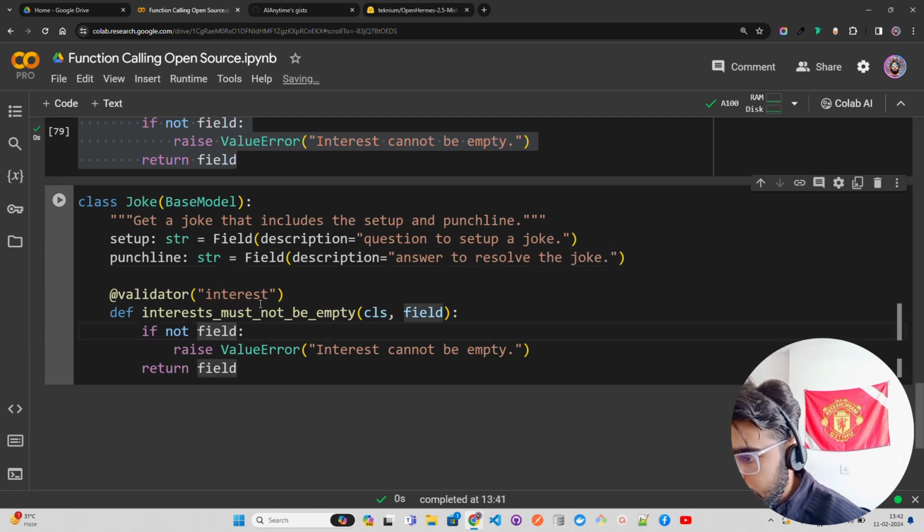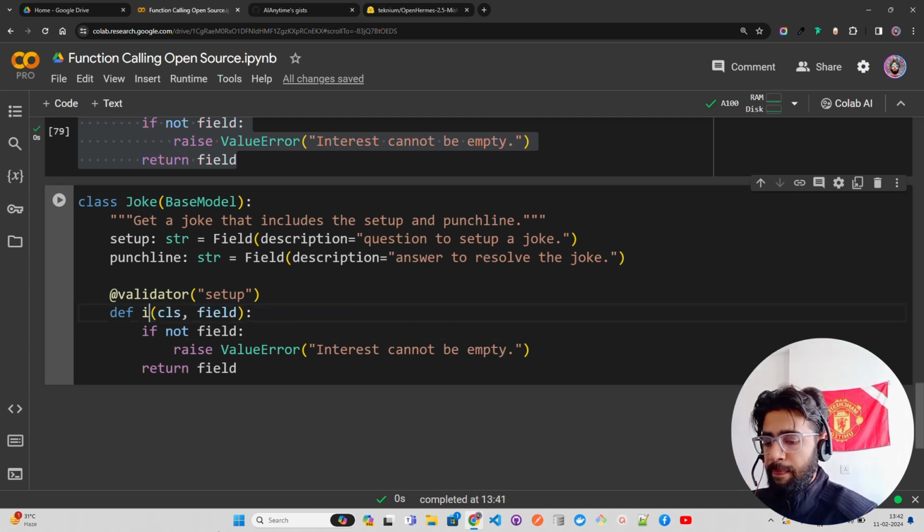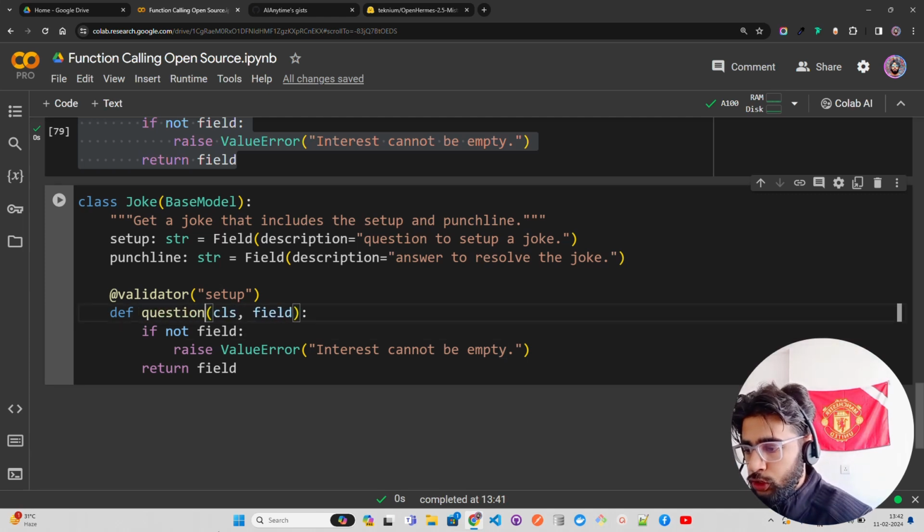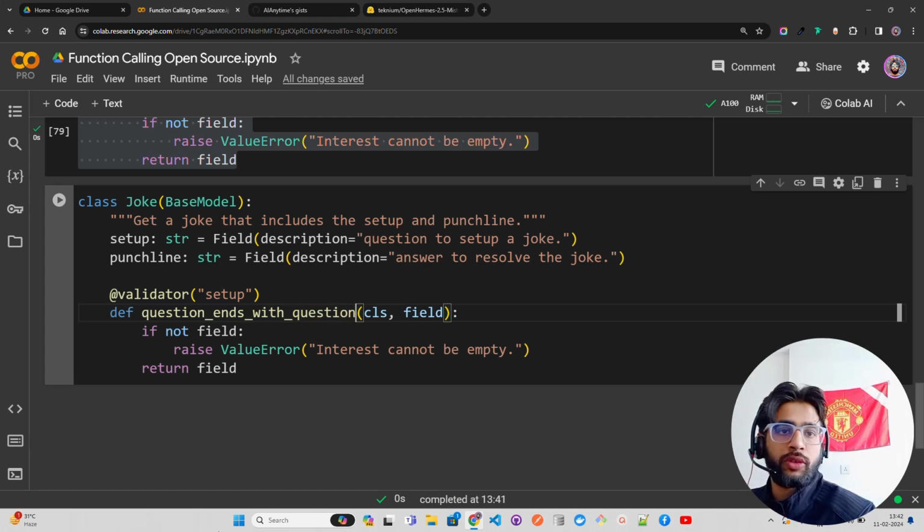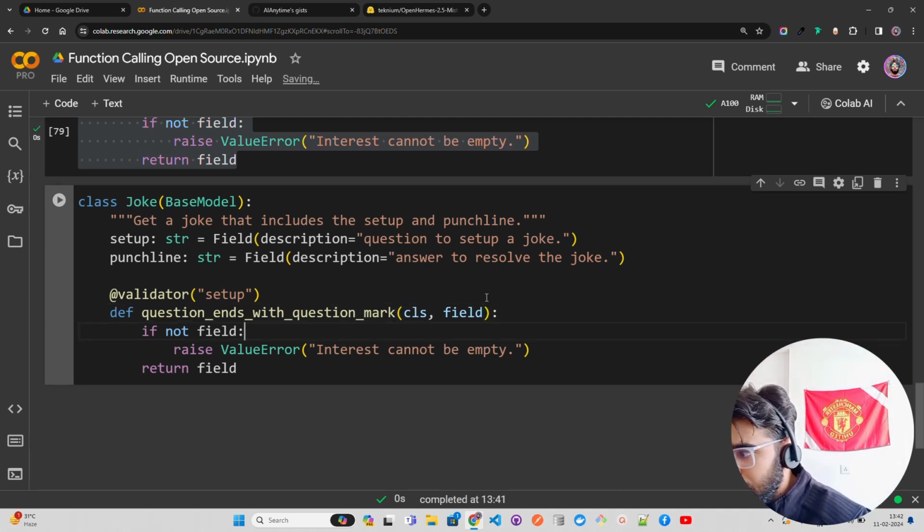And then this needs to be changed because now the validator will change from interest to setup, because in the previous class we had interest. Now here we're going to have setup, and let's do a bit more changes over here. I'm going to say question ends with question mark. So when the model looks at it, it will definitely say, okay, that's the question that I'm getting. Now question mark and class failed, that looks fine.